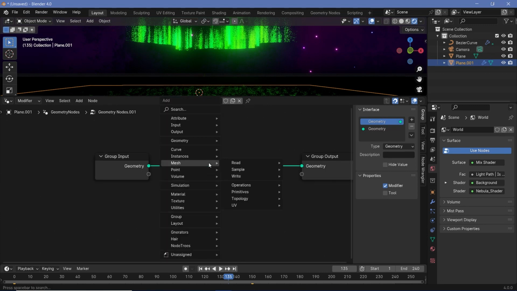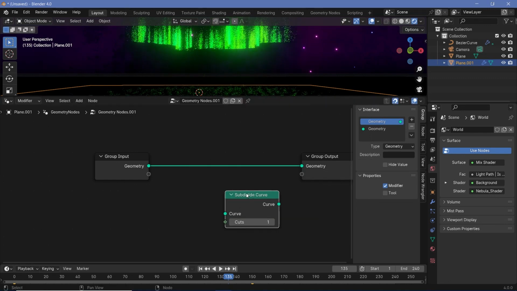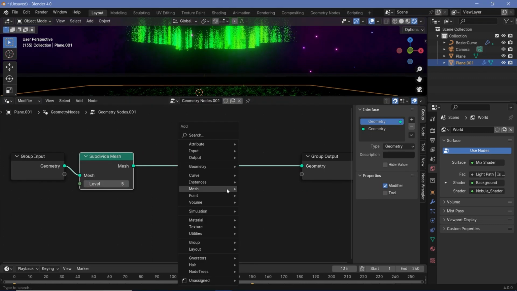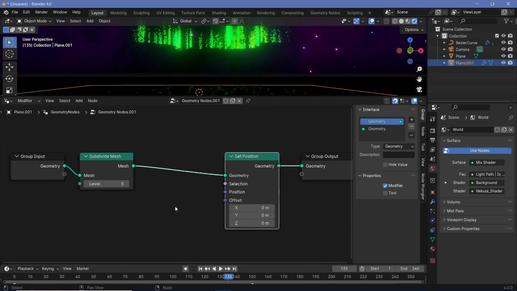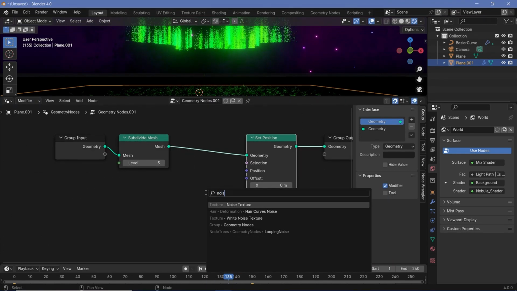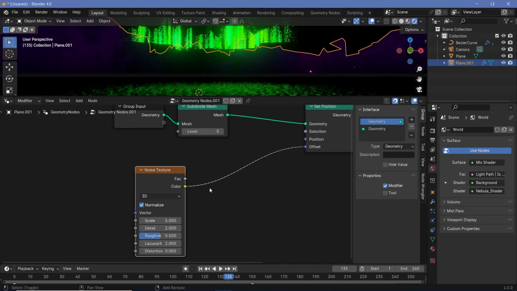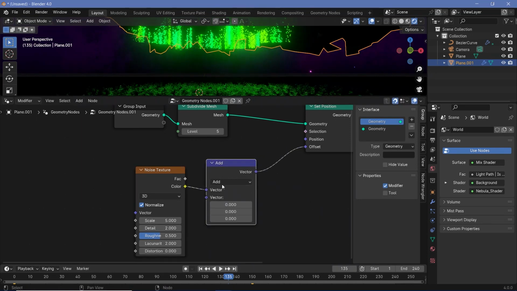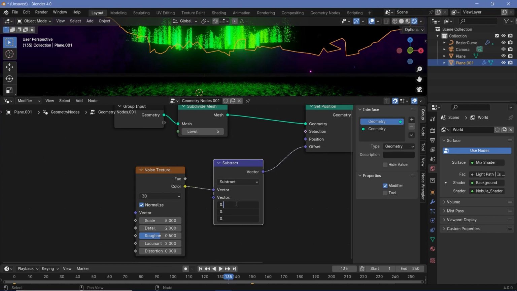And now I'm just going to use a very simple technique, which is displacing it with some noise. First, I need to subdivide the mesh. So let's search for a subdivide mesh node, plug that in, and let's increase the level up to something like 5. Then let's press Shift A and search for a set position node and set the position based on some noise. So let's search for a noise texture and plug this into the offset. Now it goes right up. That's not what we want. So let's search for some vector math nodes, plug that in right here, change it from add to subtract, and subtract a value of 0.5 on all the axes.